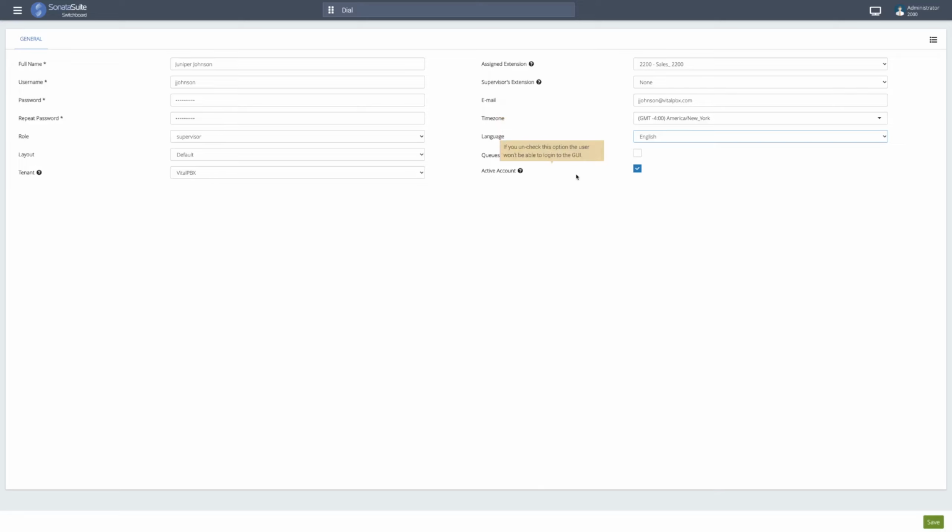And then the final option here is to activate or deactivate an account. So you can choose to activate it or deactivate it. And in this case, we're going to leave it active. So this option allows you to temporarily disable an account instead of deleting it completely if you want to evade a user from logging into the system.